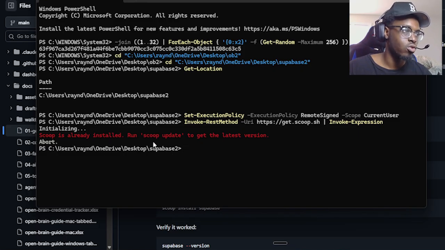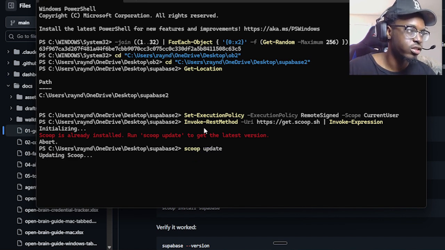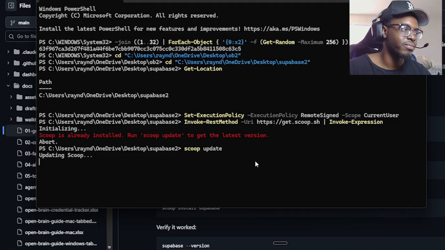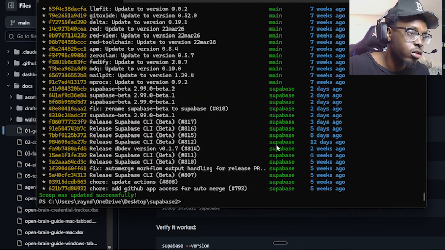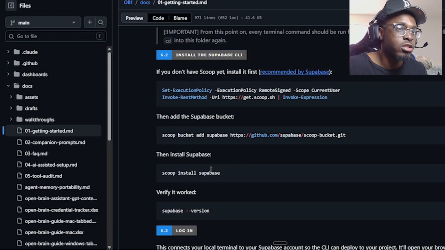But you can run scoop update if you don't have it. I might as well do that just in case. Updates do not hurt. Well, sometimes they do, but it shouldn't hurt. Oh wow. Okay, these are updates. These are a lot of updates. Okay, nice. Scoop updated successfully. Perfect. Now you're just going to go down the list and plug all of these in.